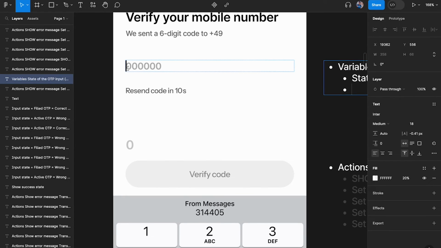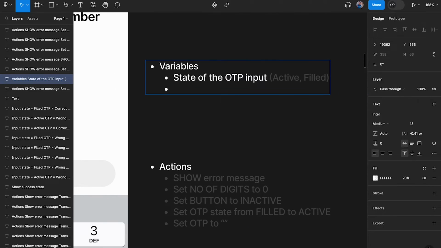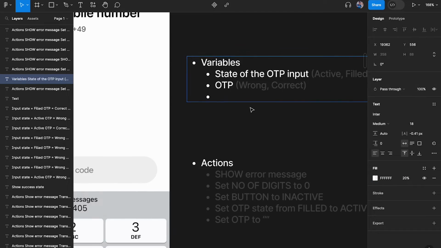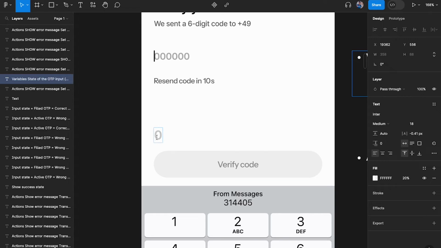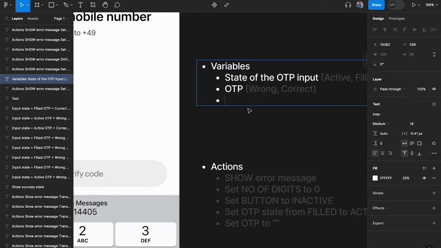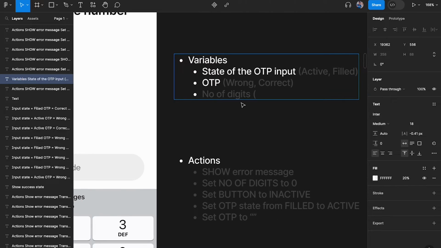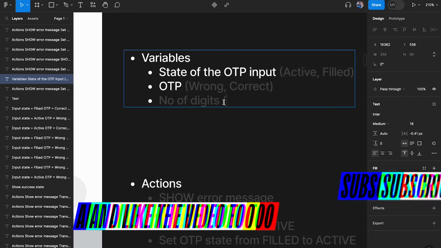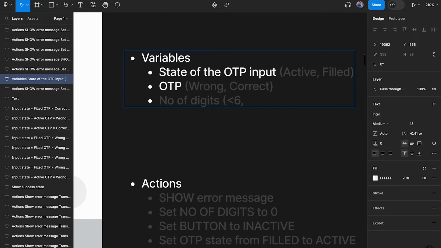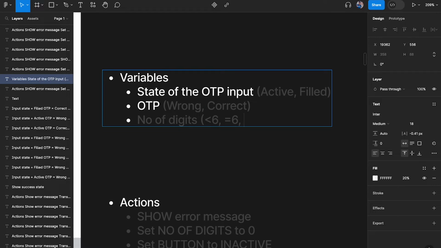What is the next one? The next one, we have the actual OTP itself, right? So we're going to say the OTP, and here in the bracket, I'm going to say the wrong OTP or the correct OTP, right? We have two options. So this is back to 100. Hit enter. Then you have the number of digits. So we have the number of digits. We can probably give it a rule saying that it is less than 6, equal to 6, or we can say greater than 6. We have three options over here.